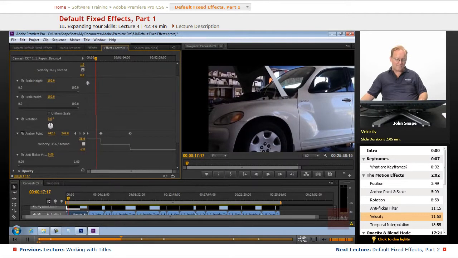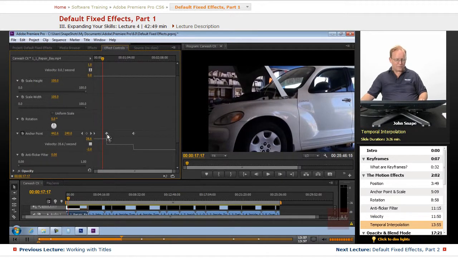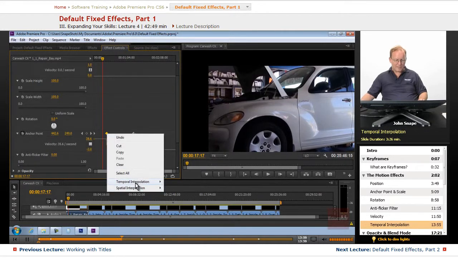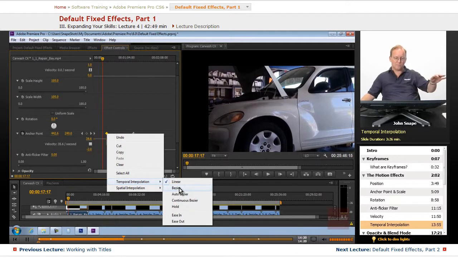Now these keyframes here, if you right click on one and you come down to temporal interpolation, this is time interpolation. So you can alter the ramp up or the ramp down with the linear, which is the sharpest, that's the default. The Bezier will make kind of a smooth curve. An auto Bezier will look at it and Premiere will try to figure out the best way to have smooth motion.